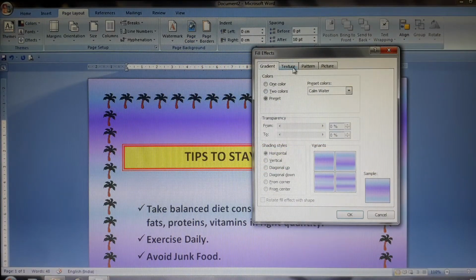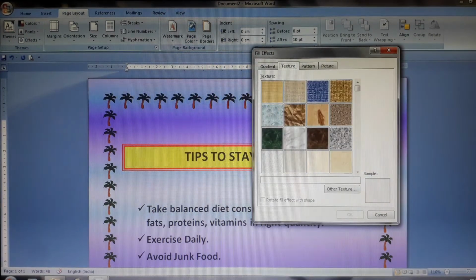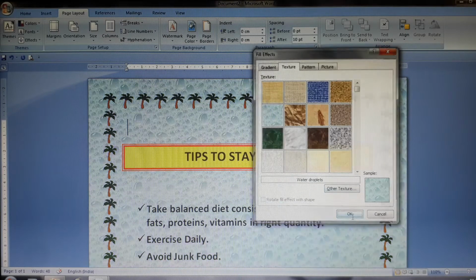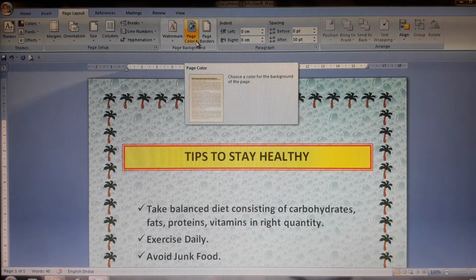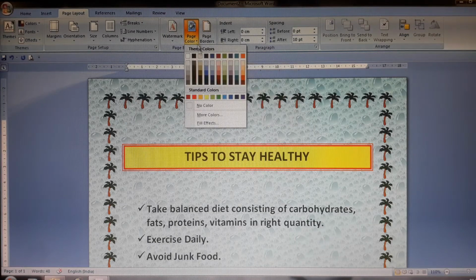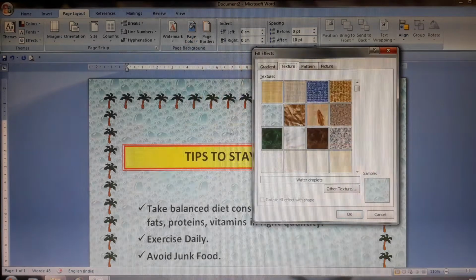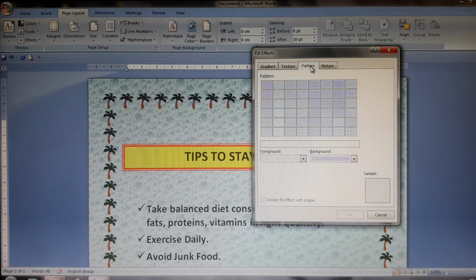If you want to give the texture, go to texture. You will get lots of texture here. Whichever texture you want to apply, you can click on it and the texture will be applied. Or what you can also do is, click on the drop down arrow of page color, go to fill effects. You can also use a pattern.